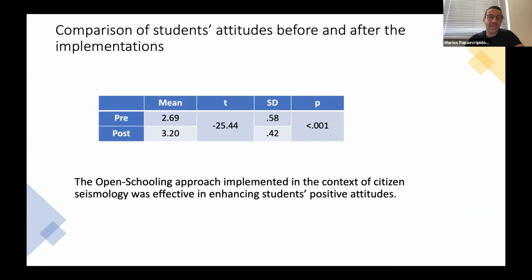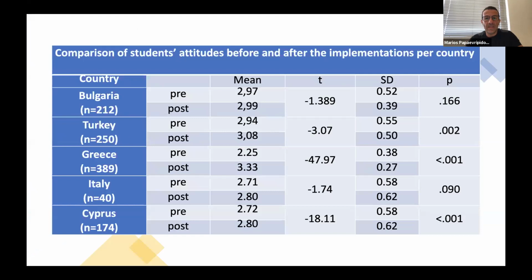So we attribute these findings to the open schooling approach that has been followed during the implementation of all these different types of activities. And of course, for each of the countries that we ran the test, we've seen that it was statistically significant in the case of Turkey, Greece, and Cyprus.